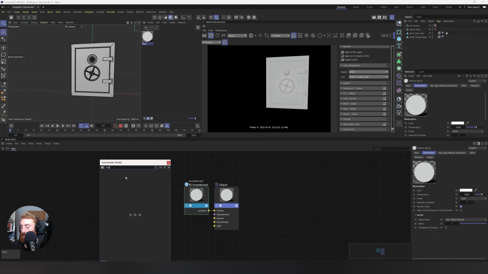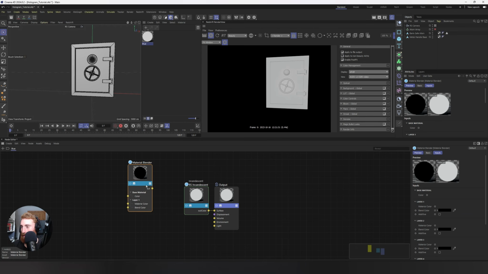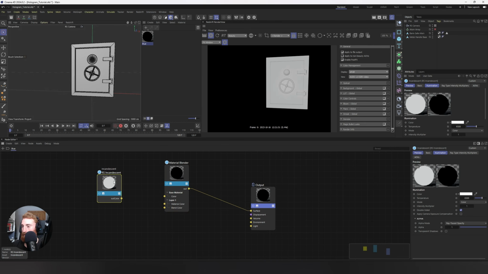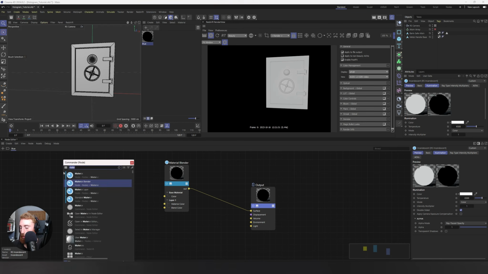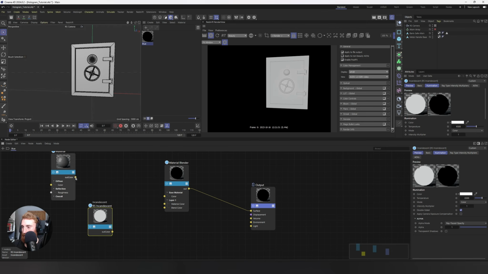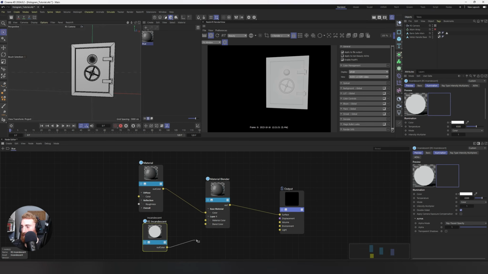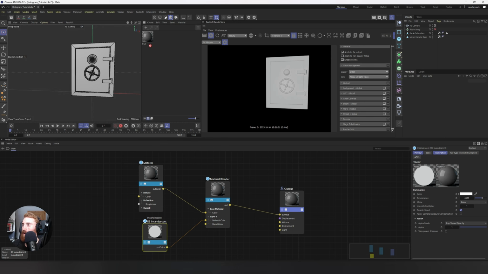Press Shift C, and we're going to bring in a material blender. And we're going to bring our material blender into the surface of the output node. And we are going to add a normal material to the base color here. And we are then going to add the incandescent material to layer 1. And we're going to drag our blue incandescent material over to the bank safe.